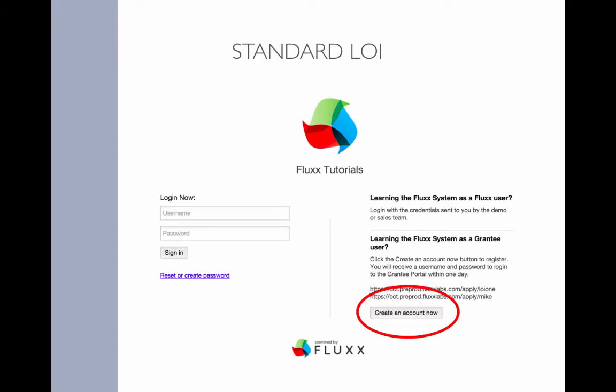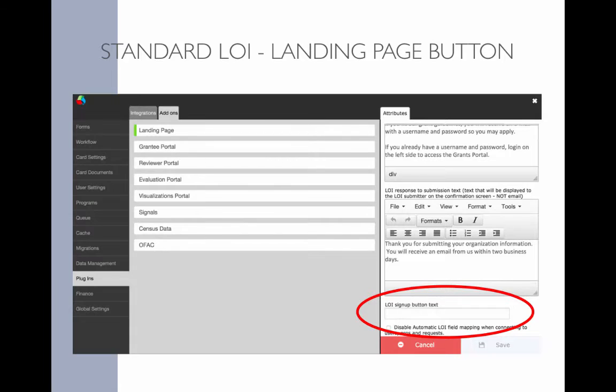A standard LOI is accessible to grantees from the landing or login page of your site. Users can access the LOI through a button which links to the form, as you can see here. The text of this button is configurable in the admin panel.